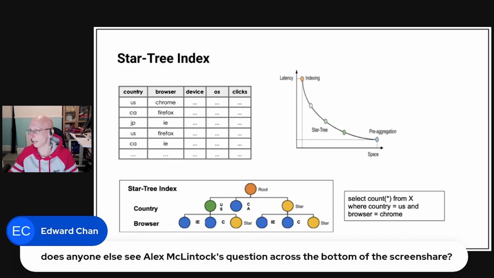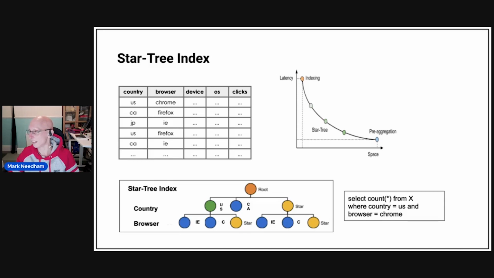Does everyone else see Alex's question across the bottom of the screen share? Was the question, Edward, the one about Helm charts, or was there another one? So Helm charts, I think Cyril put the link. If that was the question, if there was another one, tell me what it is. I didn't see anything.